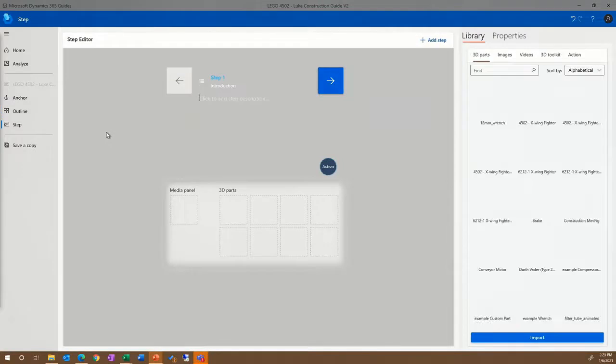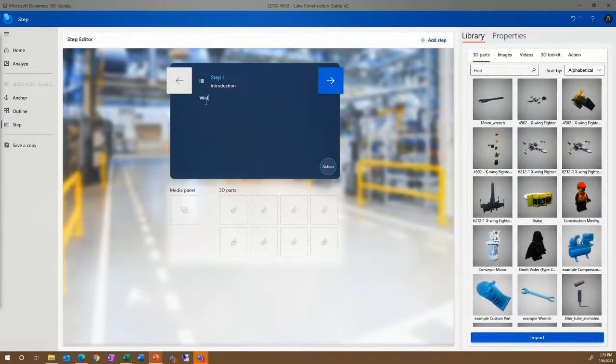So we can have multiple steps, and we can have multiple stages of instructions. And all I'm doing here in the authoring, so the first part, is adding in some text here. And then as I'm typing this in, notice on the right-hand side, we have all of these 3D models. Some of these 3D models are standard examples that come with guides. And also, if we look at the 3D toolkit, we'll have arrows and pointers and numbers that we can use.